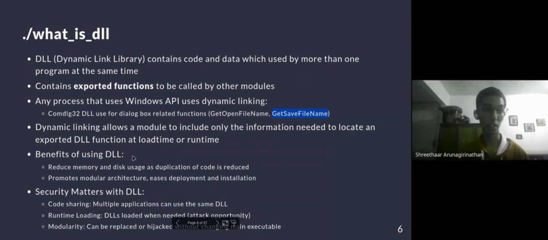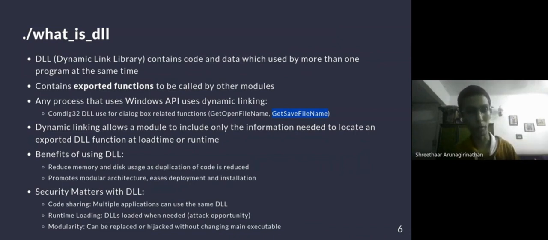And the benefits of using DLLs: it reduces memory and disk usage because the duplication of code in the binary itself is reduced. For software development, the benefits are a much more modular architecture and ease of deployment and installation. But when it comes to security matters, you perform code sharing. Multiple applications can use the same DLL.